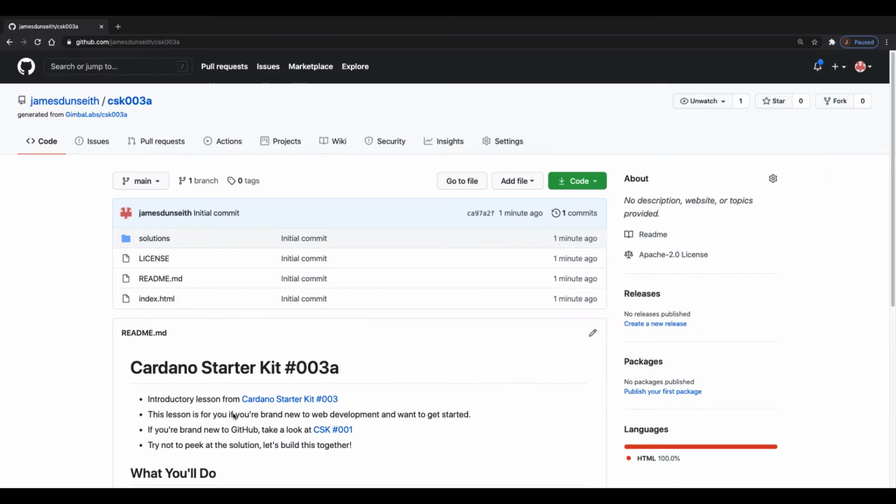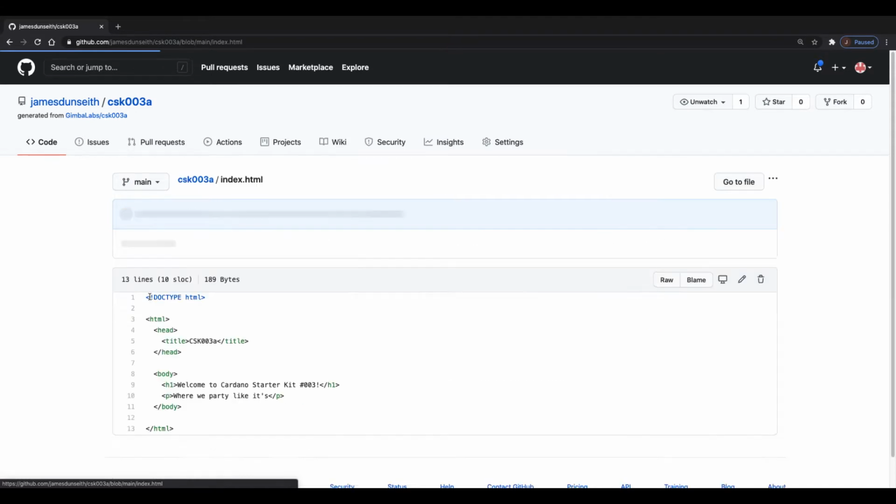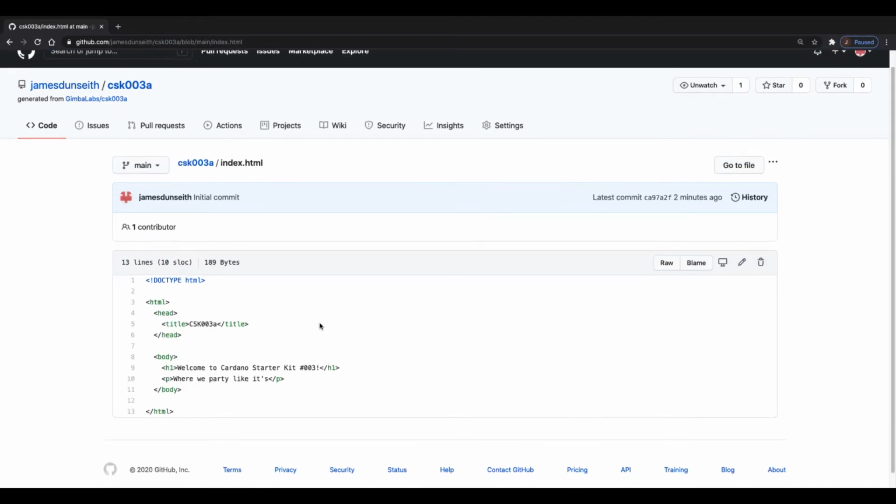Up at the top of this file, you'll see a finished solution for what I'm about to show you, but don't click in there. Just follow along with this video. Really try to build this yourself so you can understand what we're doing as we move along. I'm going to open up the index, and here I see a very basic HTML file.